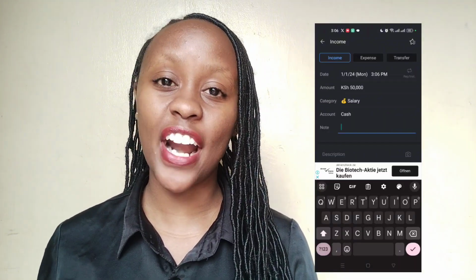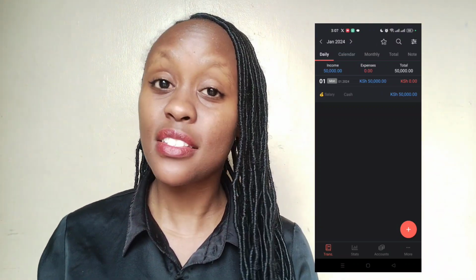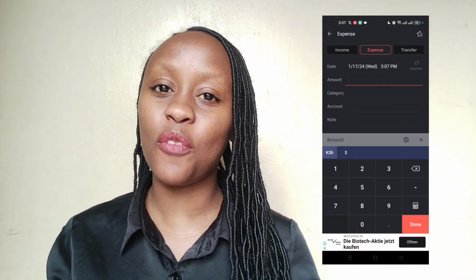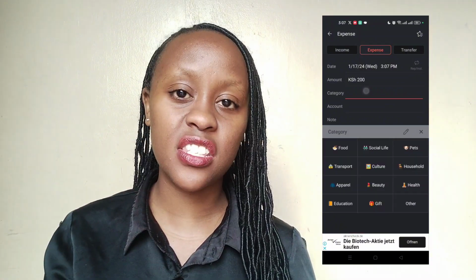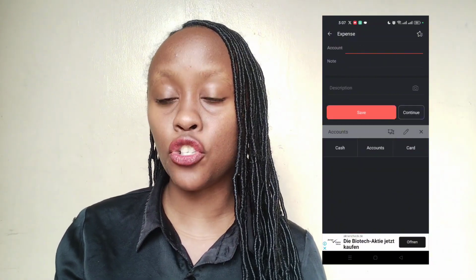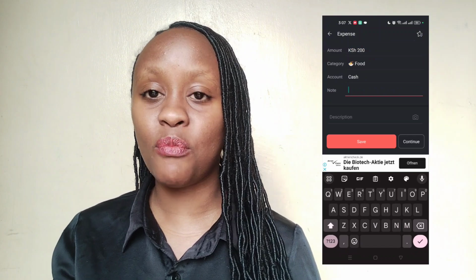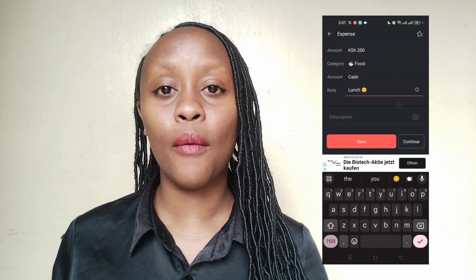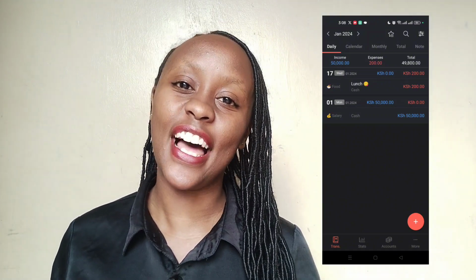Once you have adjusted the date, we can go on to adding an expense or expenses in this case. When adding an expense, you'll just tap on the plus button at the bottom right hand side, as you can see on the screen. Then adjust the date as we've said, then choose the category. In this case, I am going to start with food, then key in the amount, and you can even add a note. Maybe you spent this amount on lunch.